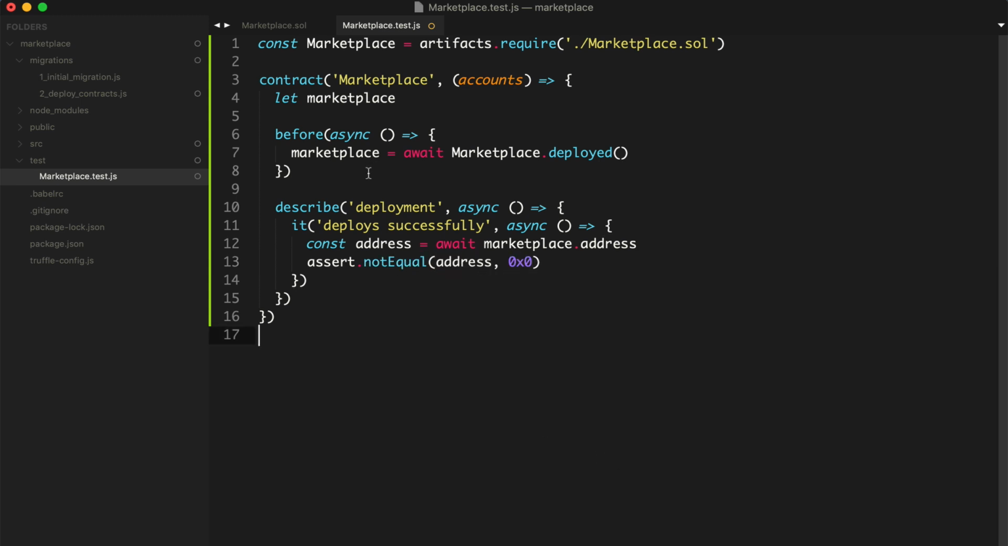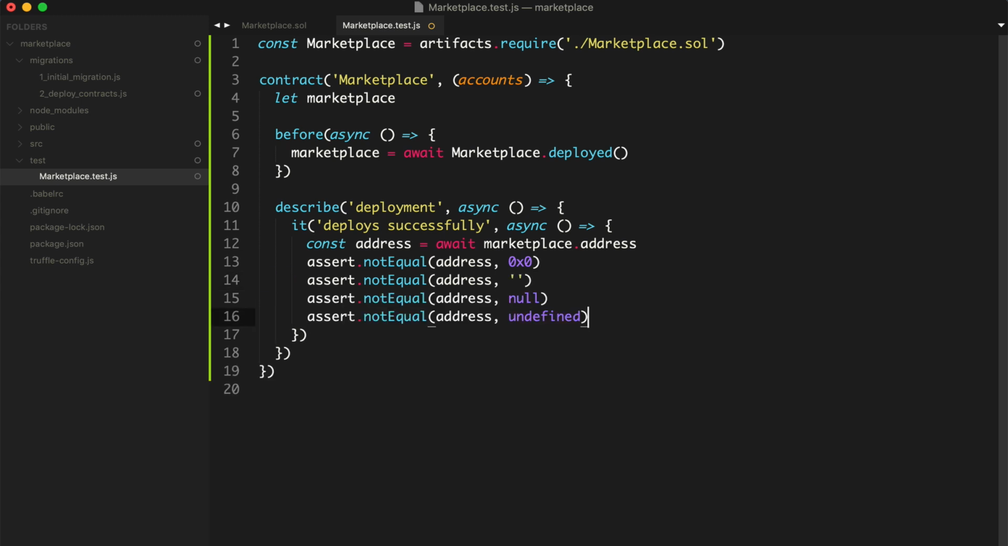Now we want to say assert not equal address 0x0. Essentially what this is doing is just getting the address and saying, hey, we want to make sure that it's present, that it exists. It's not equal to this. And we also want to make sure it's not an empty string, that it's not null, and that it's not undefined. So we can also do that just like this. Boom. All right, so let's run this and see if it works.